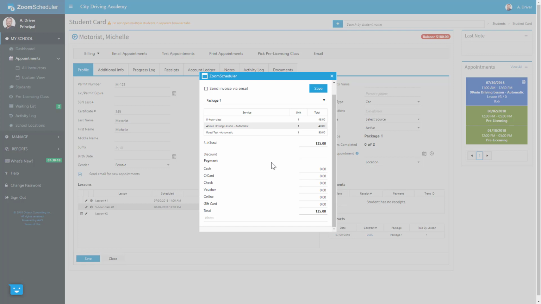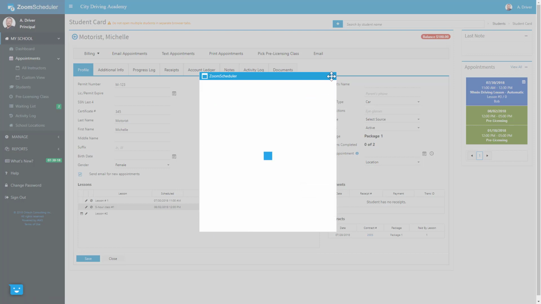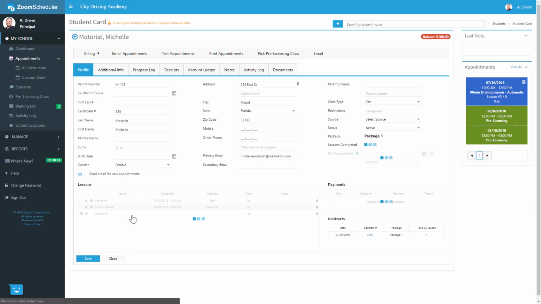Let's say that the student's going to be paying for the package next week when they have their first lesson. We can go ahead and generate this invoice as well as leave any notes. And we're going to say that she's paying next week at lesson 1. And we're going to send the invoice via email. And go ahead and close the modal.